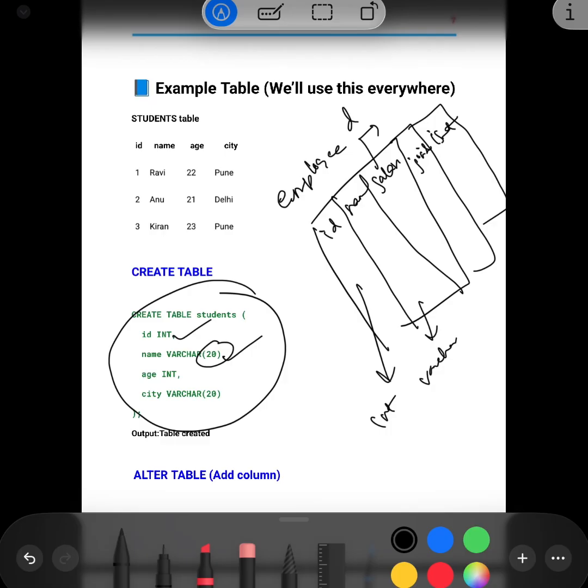Salary is a fixed precision value, right? So we will use decimal. We want an accurate value. Next is joining date. Joining date, what we can use, date. Next is active, yes or no, something like that, right? We can use boolean. For example, he also has something called gender. We can use a special data type, which is enum.